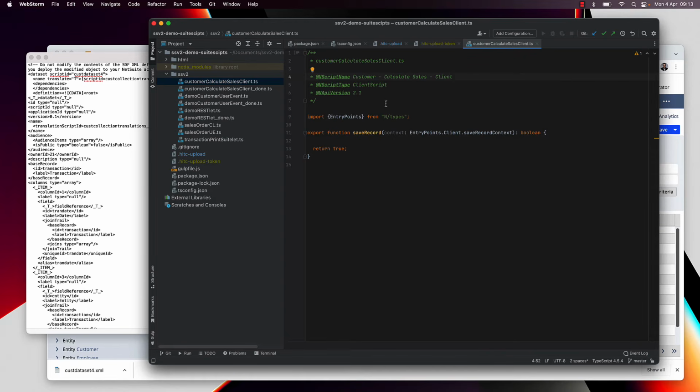Under the header comment, the next section is where we import any external modules that we're using in this script. There's one that we'll pretty much always add, and it's the script entry points from our nTypes module. This module is used to define exactly what the different script contexts look like for the various entry points. So here notice we're using the save record entry point because we want our calculation to happen when the user clicks save on a customer.